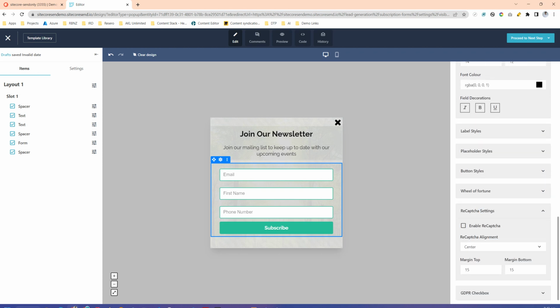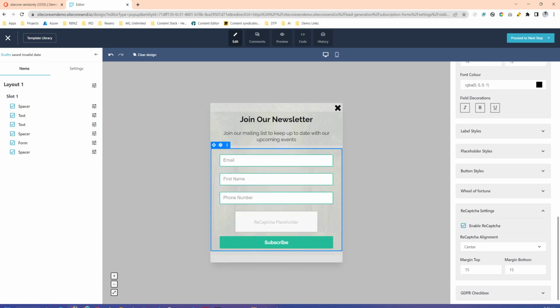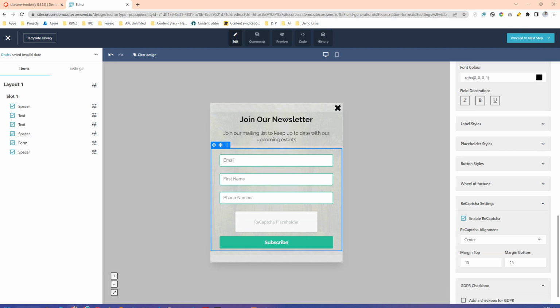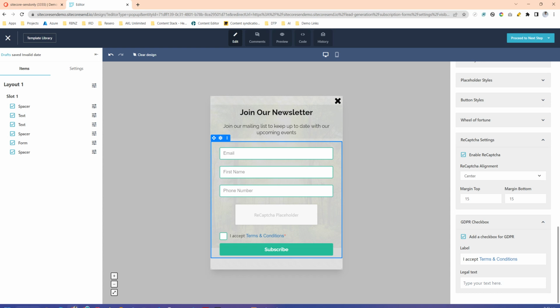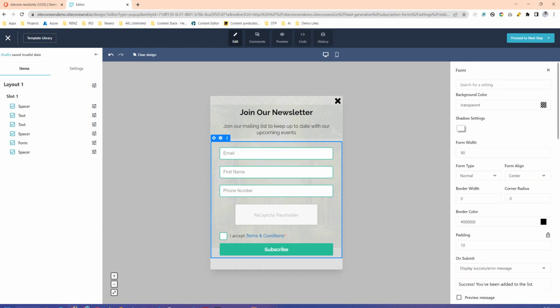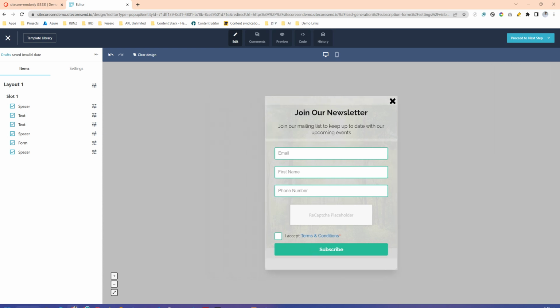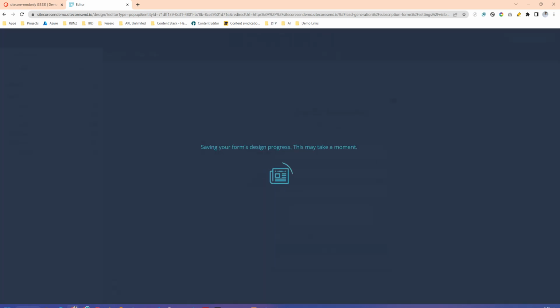So there is a reCAPTCHA setting here as well, inbuilt, which is good. You can put a terms and conditions checkbox and adjust the text for this if you need to. Just good. So I'm going to go next now. I have done editing my form. Proceed to next step.